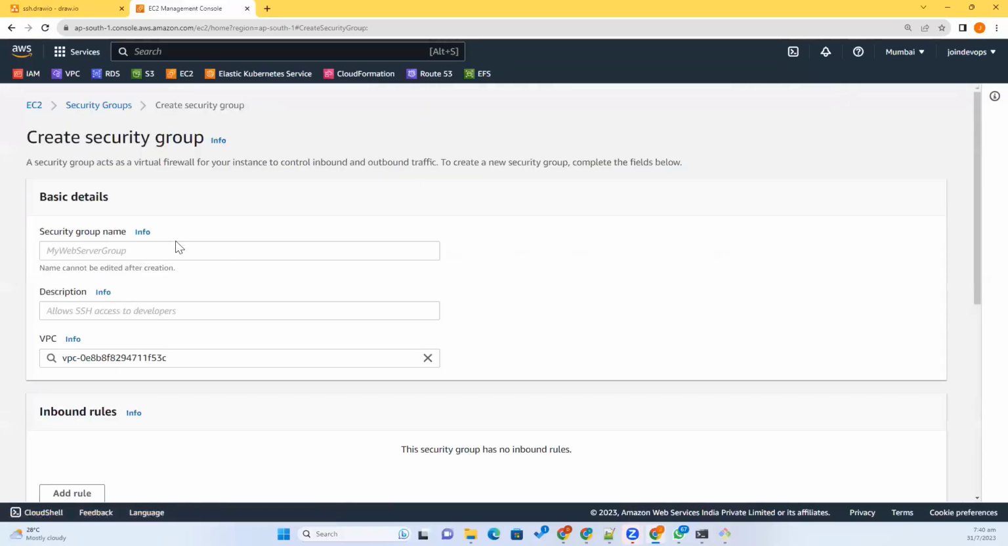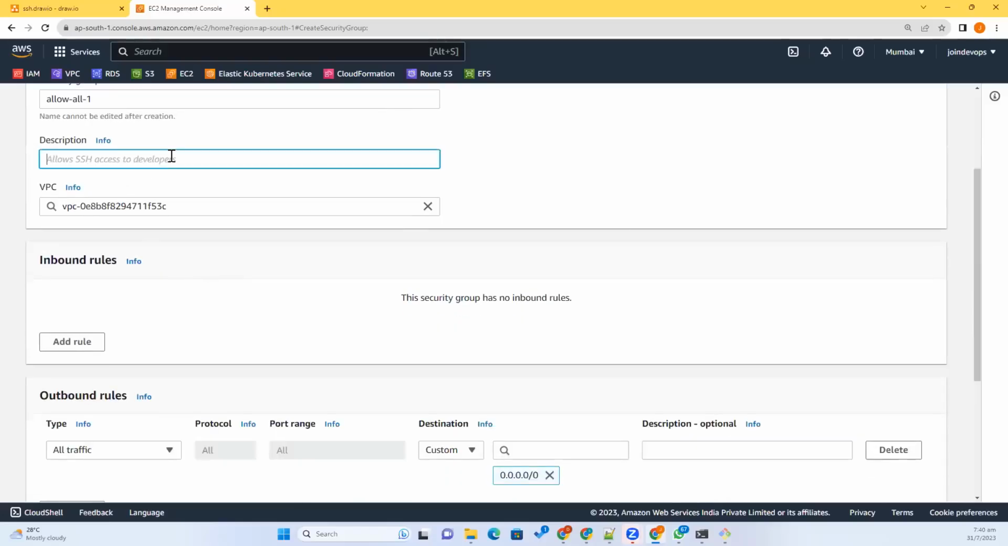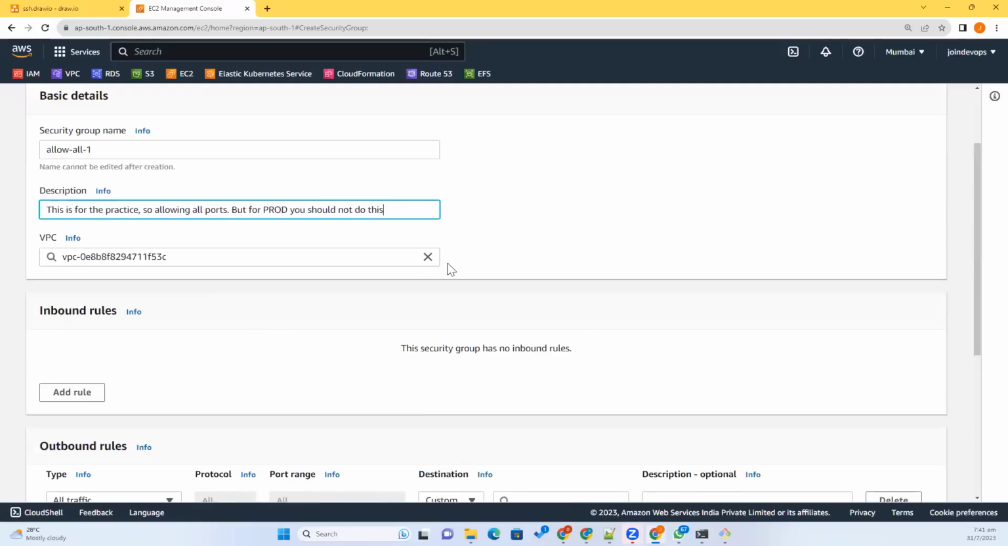Okay. So let me create one more. Keep it as allow all or anything. Name it as allow all one. I'm writing the description: this is for the practice, allowing all ports, but for production, you should not do this. Okay, we will discuss security groups later. This is a very simple concept. And here for VPC, you select the default.